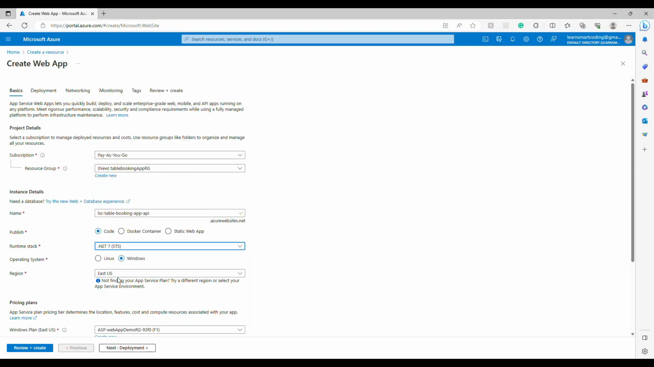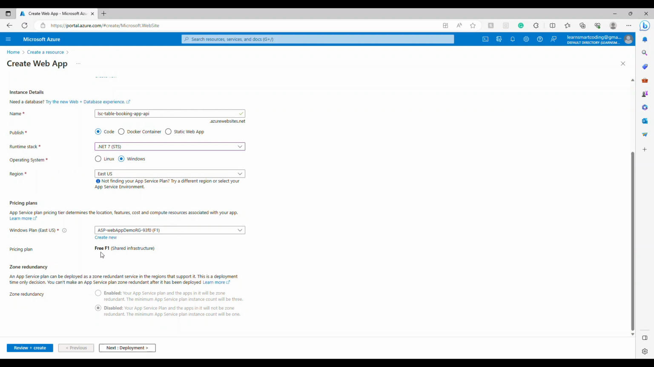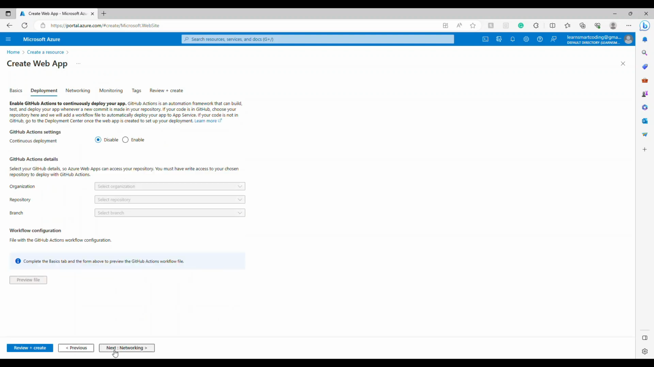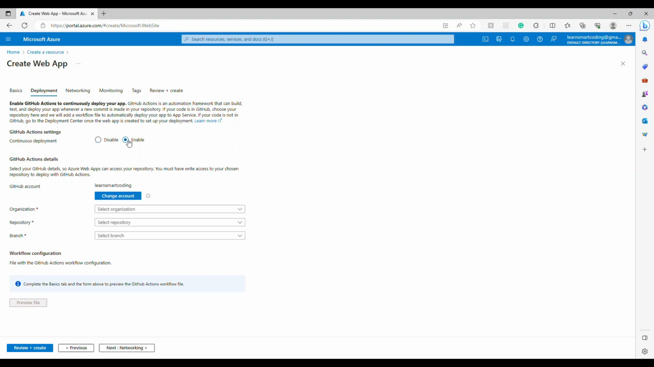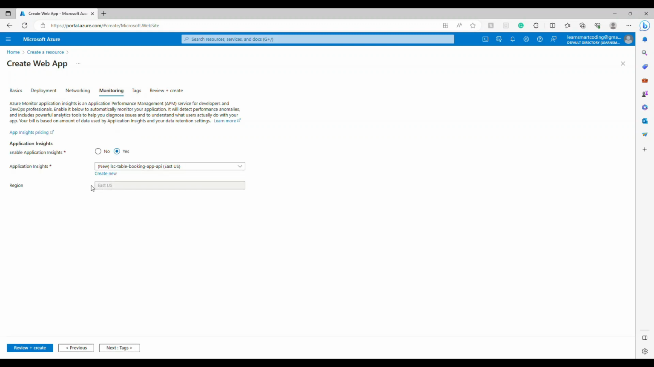Okay, so our website will be LSC Table Booking App API Azure Website.net. Now I will choose the code because this is code, we're not using Docker, and we will choose the .NET 7, choose a region, and then choose all those things as the default. Deployment, we will talk about deployment in a separate video, but this is also one of the ways you can deploy, but not in a realistic organization level they do this. Okay, this is for development purposes, fine.